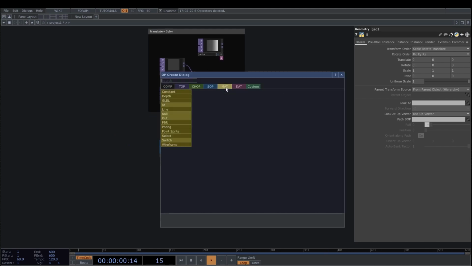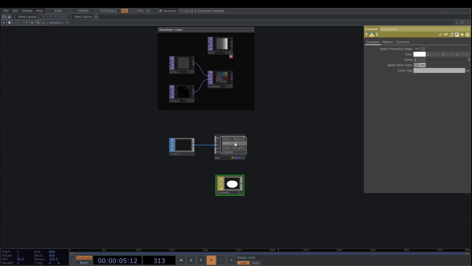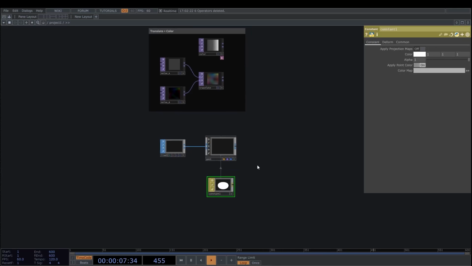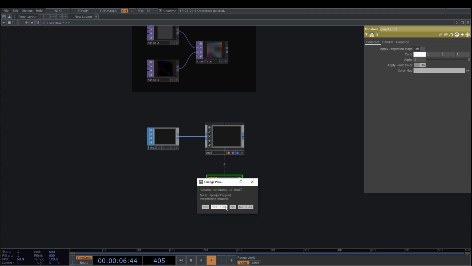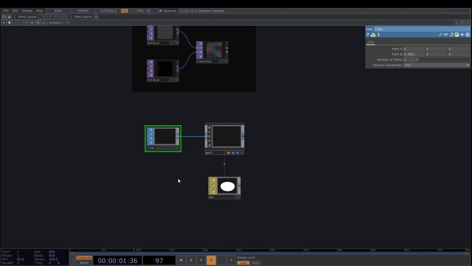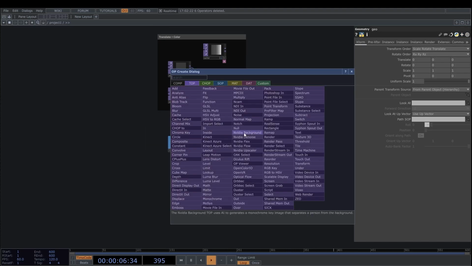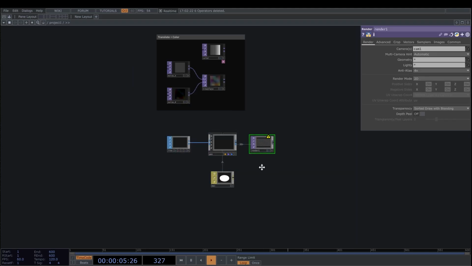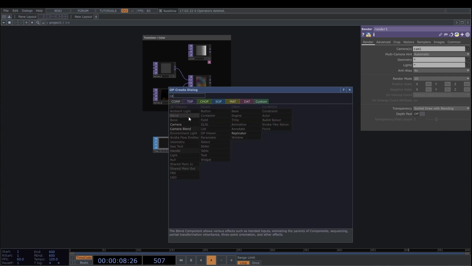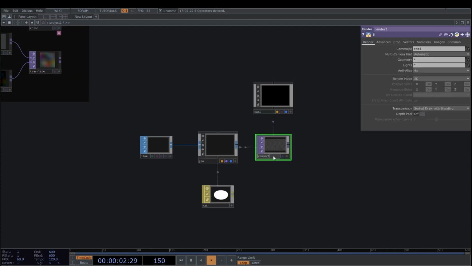Add a constant. Left-click and drag it into the geometry component. Select the first option. Then add a render and a camera. Sorry, I need to align everything.